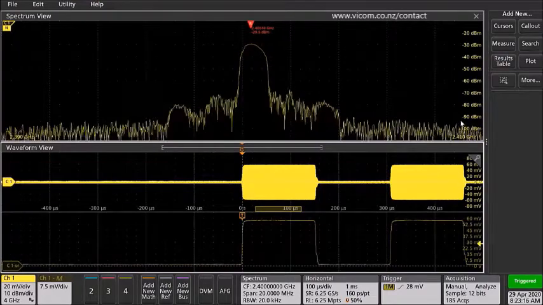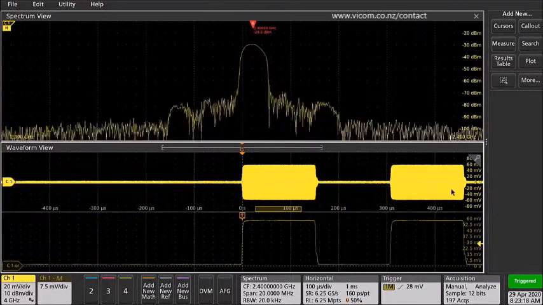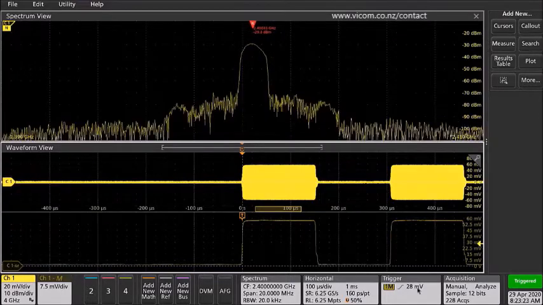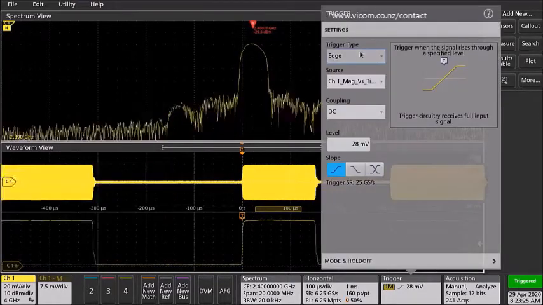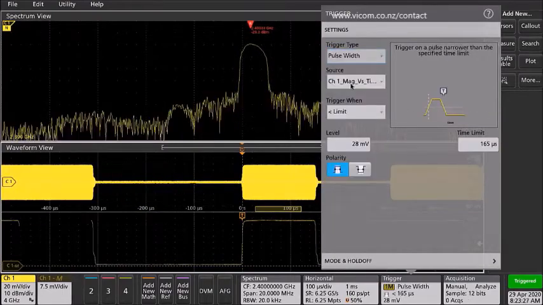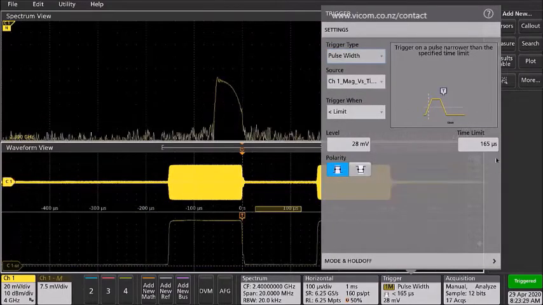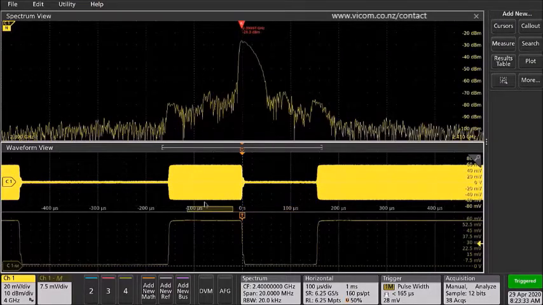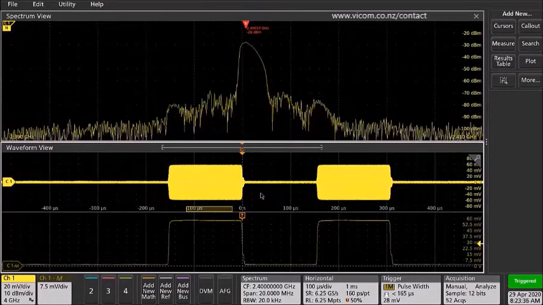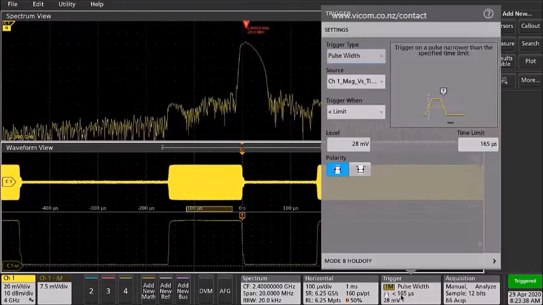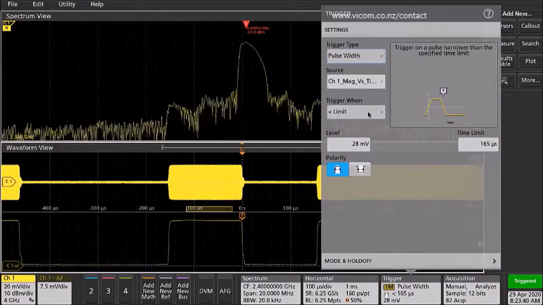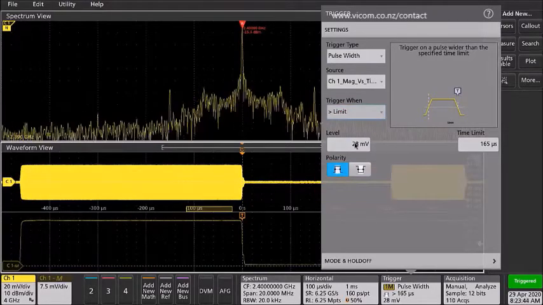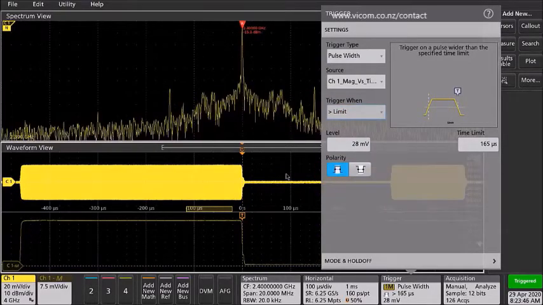Now for this application, you can also apply a pulse width trigger if you're interested in capturing only the smaller or larger of the two bursts. So for example, if we wanted to select pulse width and set a trigger limit of less than 165 microseconds, now we're triggering on and capturing the smaller of the two RF bursts in this pattern. And on the flip side, if we wanted to capture the larger of the two, we simply flip the limit to greater than 165 microseconds.